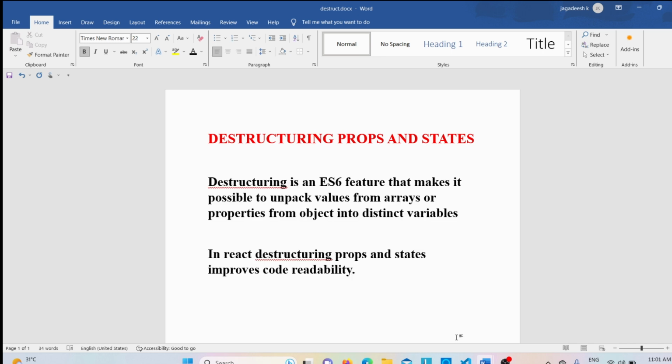Now let me discuss how we can destructure the props in functional components. There are two ways to destructure the props in a functional component. The first way is to destructure it in the function parameter itself, and the second way is to destructure it in the function body. First I will discuss how we can destructure the props in the function parameter. Later I will discuss how we can destructure it in the function body.